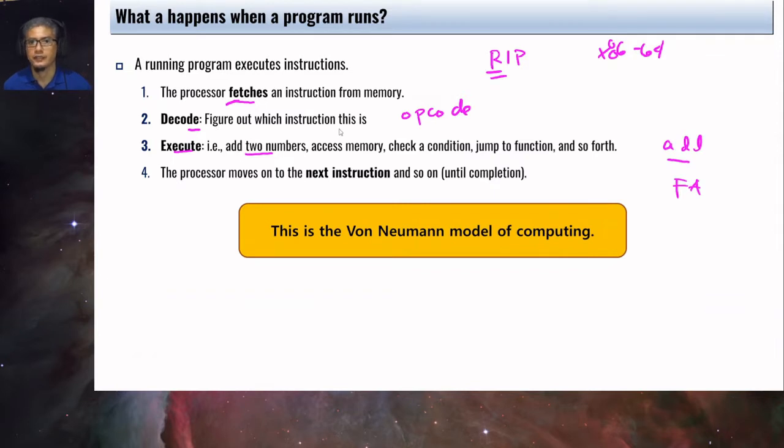Now, after the execution of this instruction, the next instruction will be fetched and the process continues. This is called the von Neumann architecture, which is the model of computing that is being implemented in the computers that we have today.